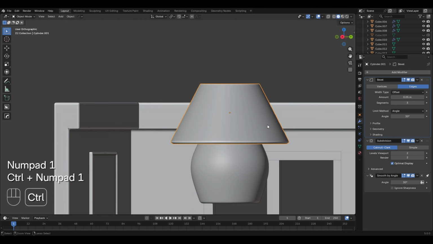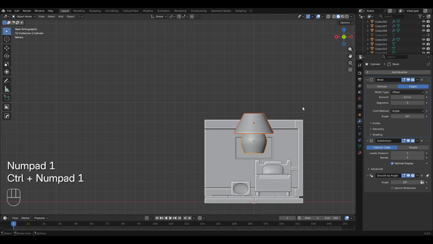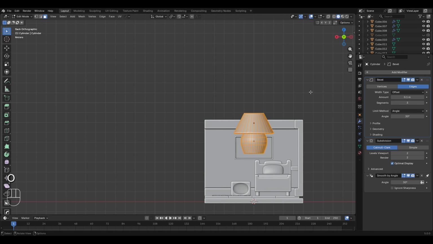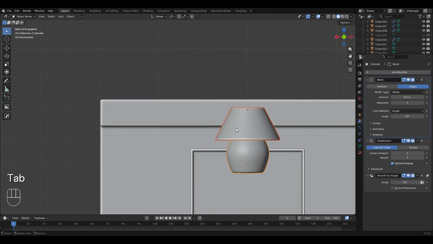So I'll go to the front view, and with both of these selected, I'll go to the edit mode, press A to select all and scale this down. I should also disable the proportional editing tool by pressing O and then scale this down. But due to scaling these down together, their origin points have been affected, so we need to get back their origin points to the geometry.